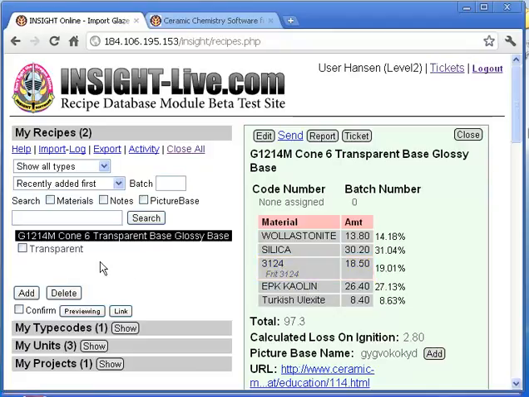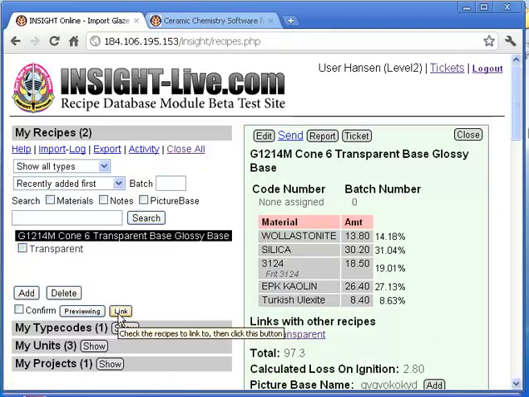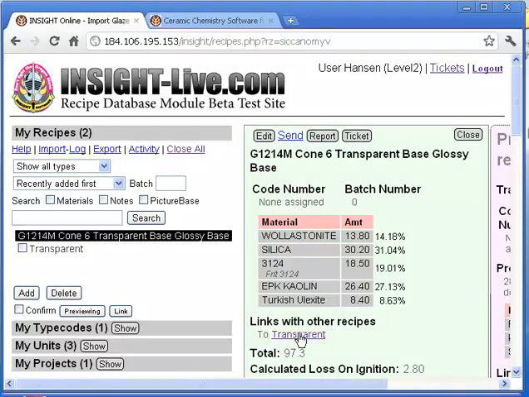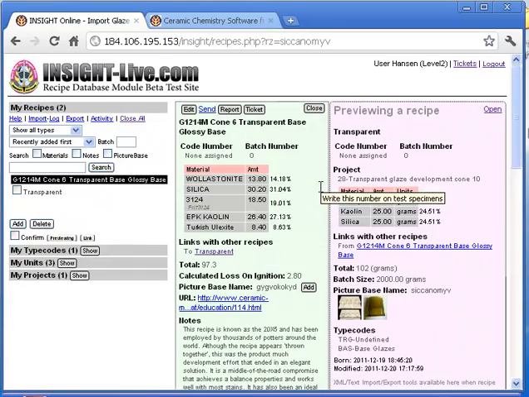Now we've got two recipes here. Let's link this one that I've just created to the first one. And to do that, click checkbox and click link. And here you can see the link. Now if I click that, I'll go to the other recipe. Here we are. And I have them side by side.